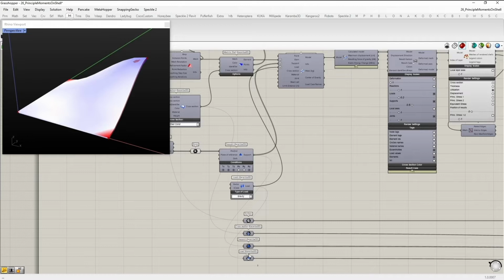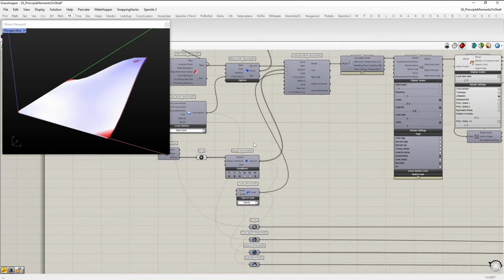We use the loads and the supports and the cross section later on again. That's why we have these containers going to the right side.